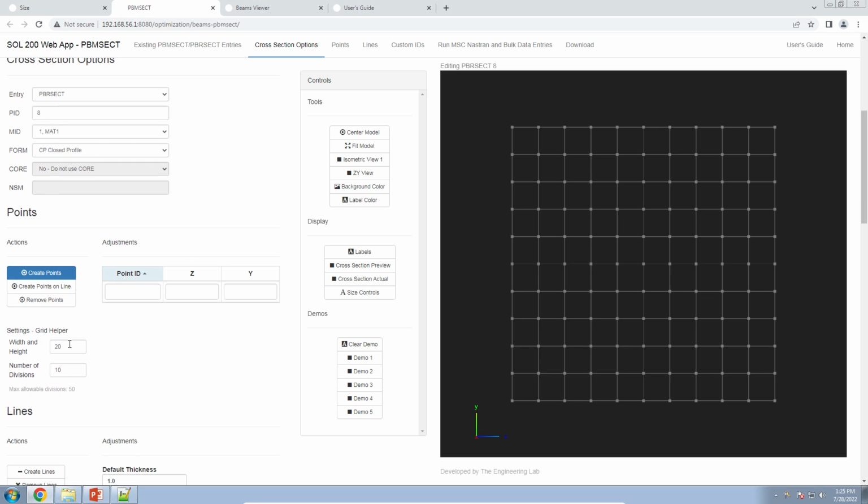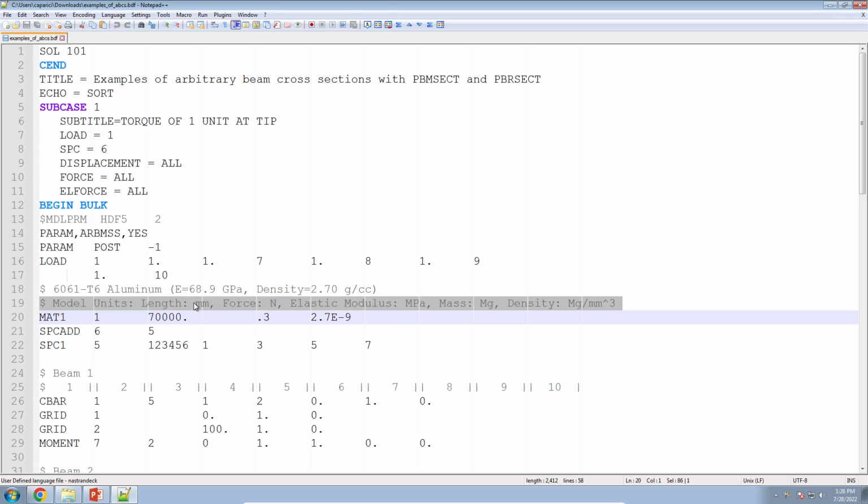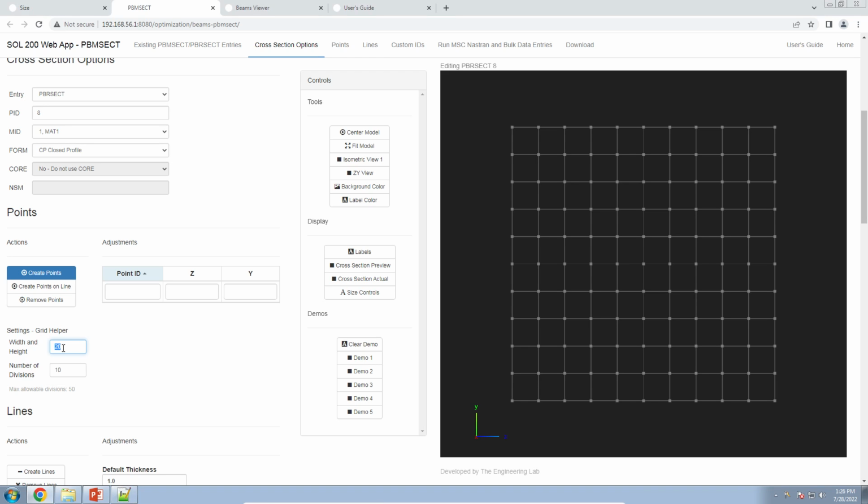Here, let's go ahead and make sure that our grid is sized to 20 units of length. Now, these units are going to be the same units of length that you use in your bulk data file. So here, I'm using units of length of millimeters. So we need to define the width and height here. This is also in units of millimeters.